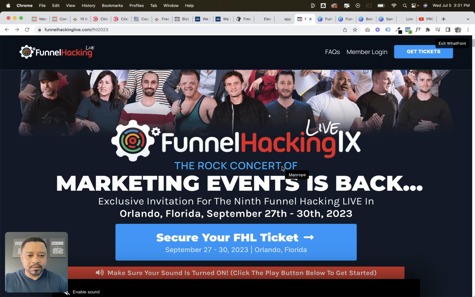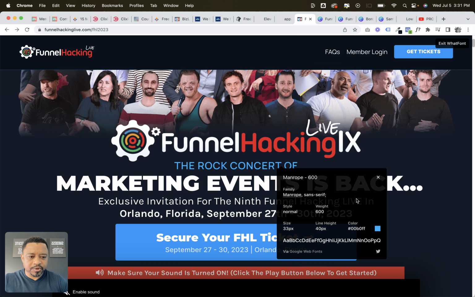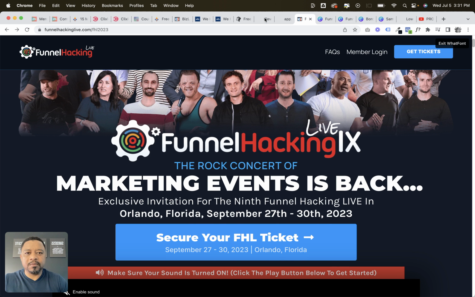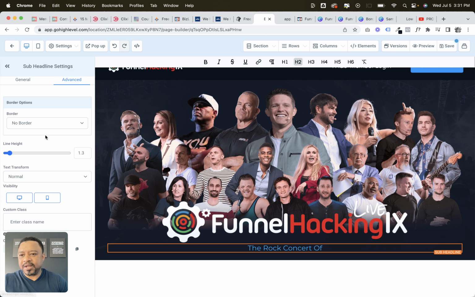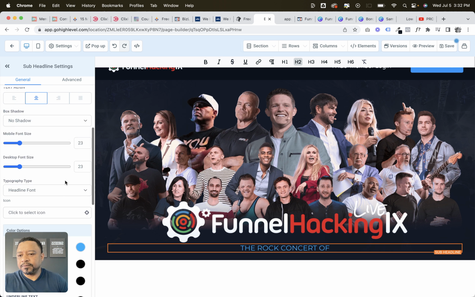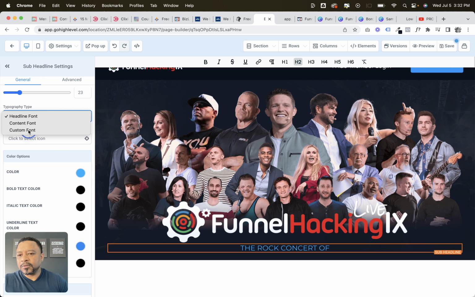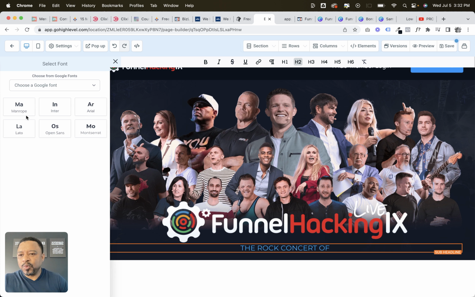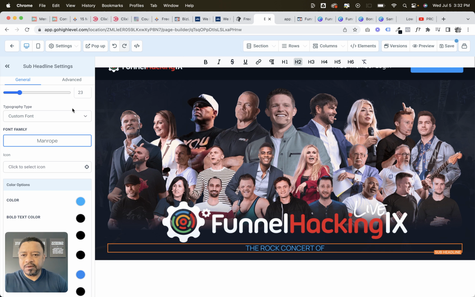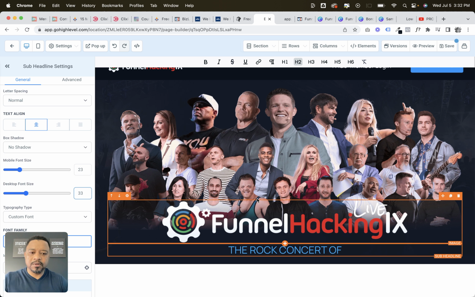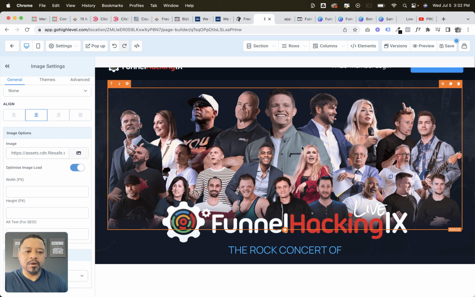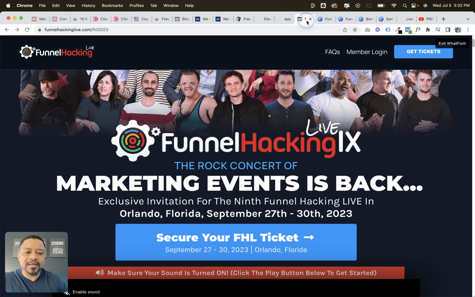This font, Manrope, is 33 pixels and it's all caps. So inside of the font editor, I go to Advanced, Text Transform, uppercase. Back to General, Custom Font. We already used Manrope, so it's already here. And the desktop size was 33. It is starting to come along. Now let's add the header.